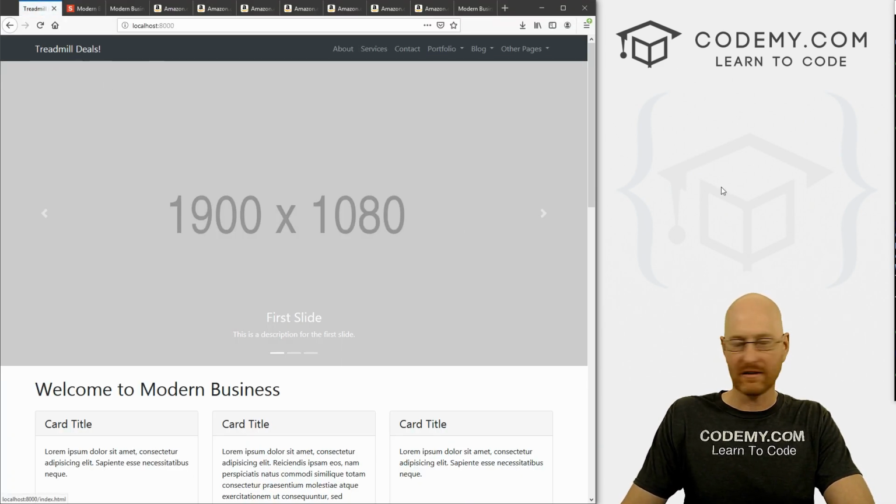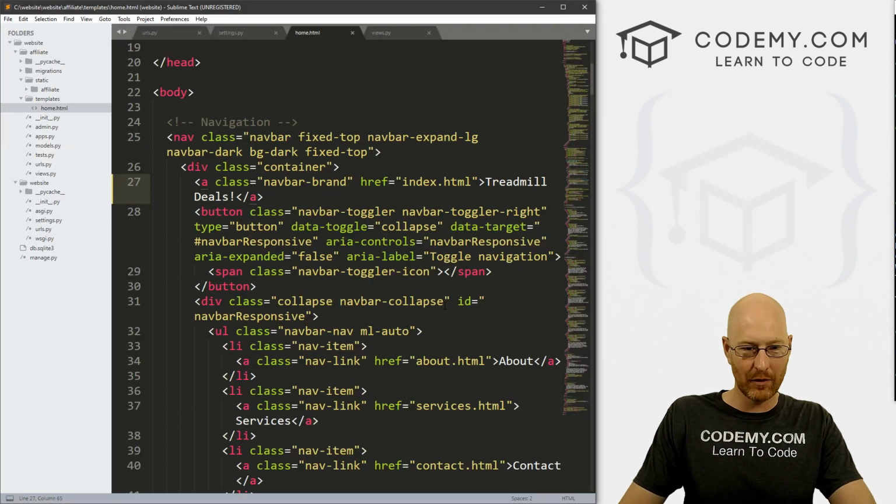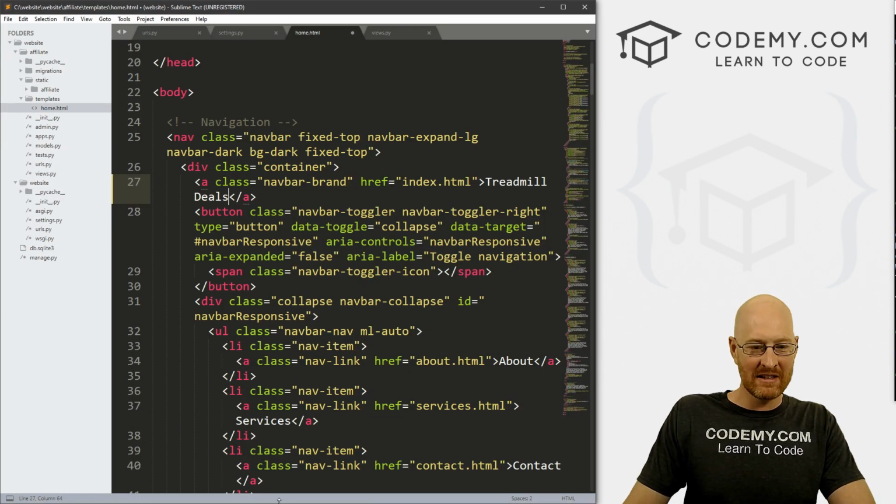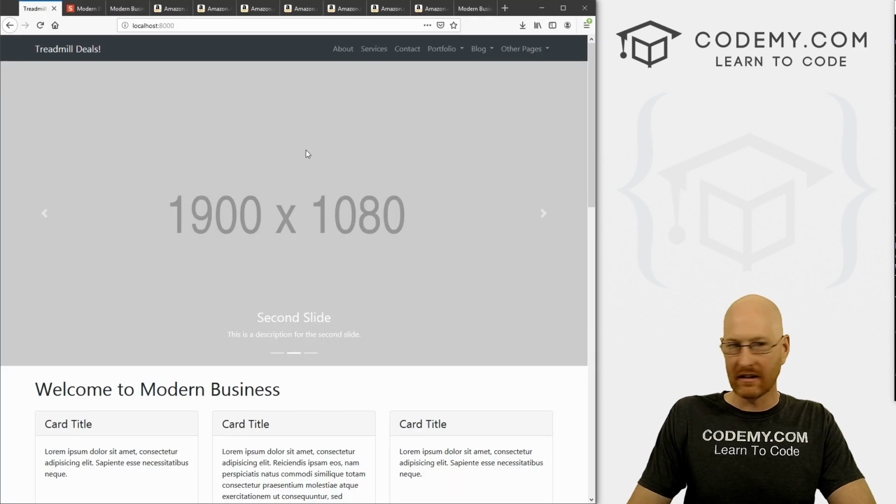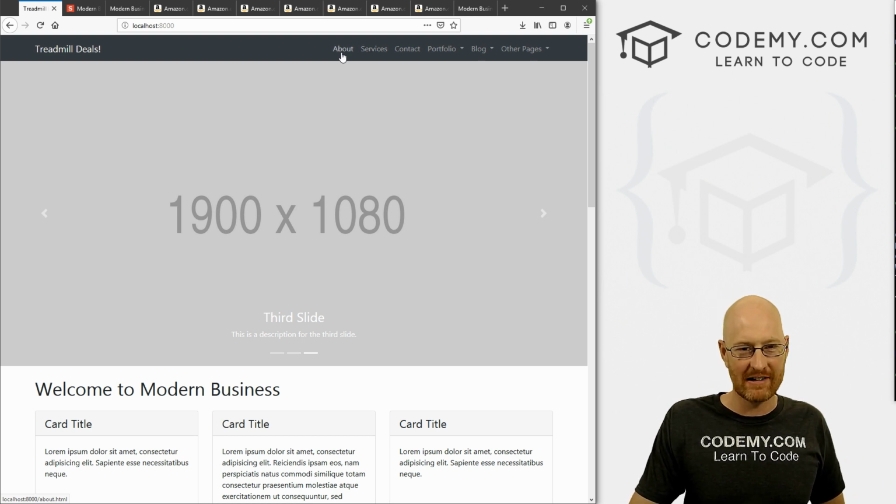All right, treadmill deals. Maybe we'll take off the exclamation point, right? And then just kind of look at this thing, right? We'll keep the about. We'll keep the services. We'll change that maybe to privacy policy, because you should have a privacy policy, right? Maybe we want an about page. I don't know.